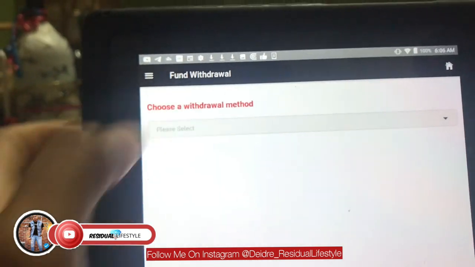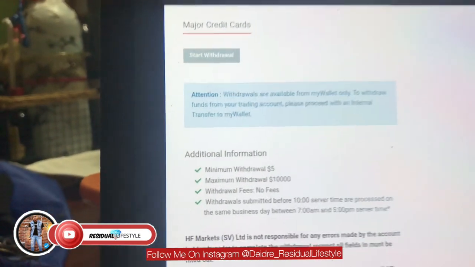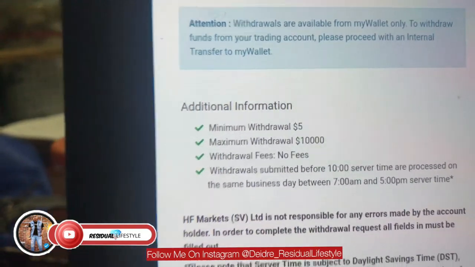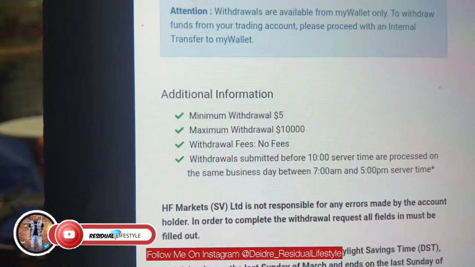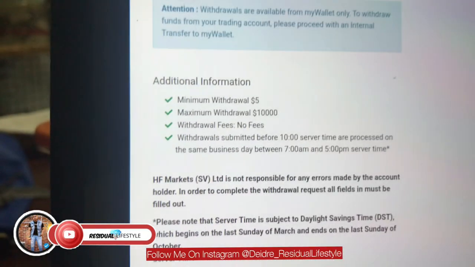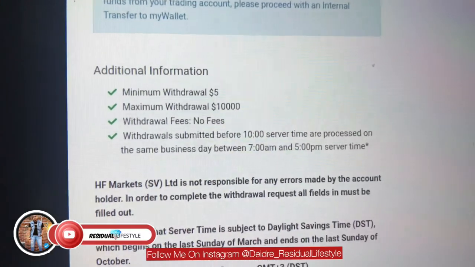And the reason for withdraw is, well, 1 second. But guys, here it is. The minimum withdrawal is $5. The maximum withdrawal for this account is $10,000. Withdrawal fees, no. So for all you guys asking, there's no withdrawal fees. And that's what I like about it.